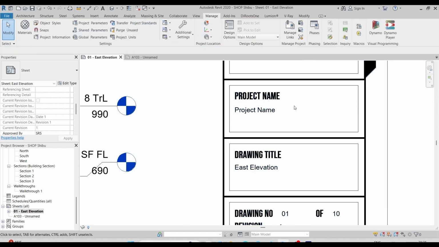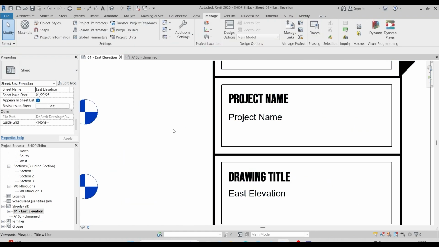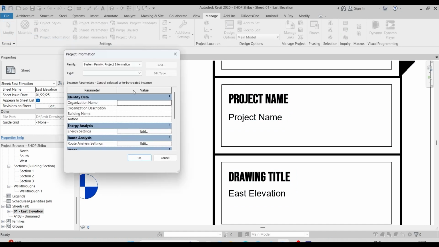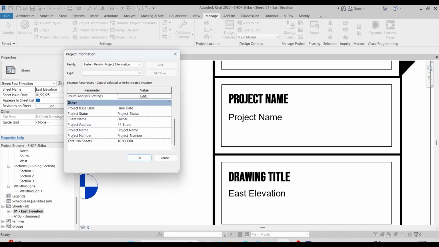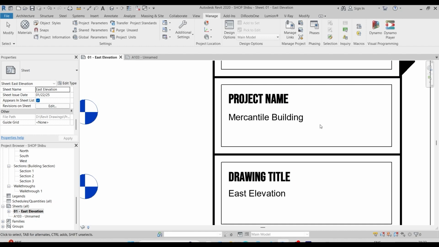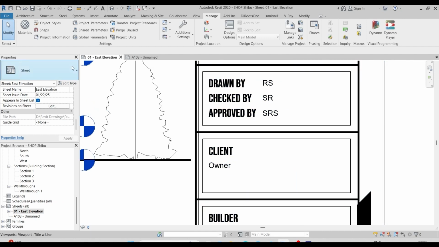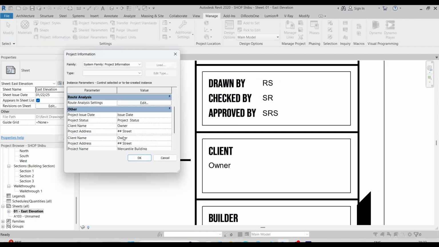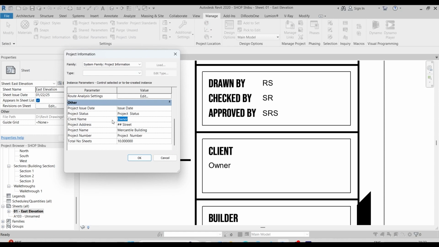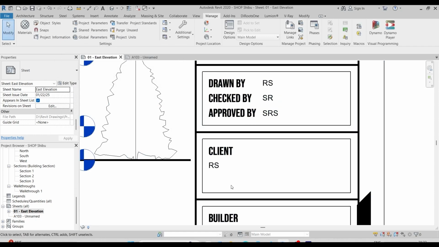Okay. Next is project name. In order to give a project name, I have to go to project information. Here I can see project name. I write here mercantile building. Okay. It has come. The next one remaining is client. Again, I go to project information. Here we have this client name. I write here RS. Okay. Now it has come over here.